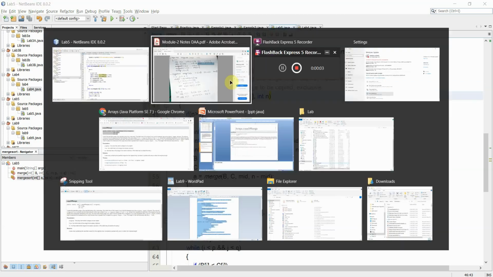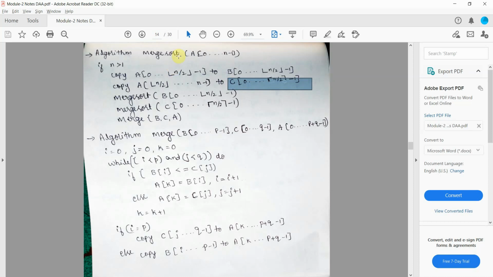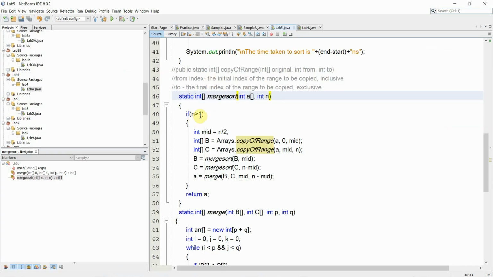Look at the merge sort algorithm. We have to copy half of the elements to array B. So if n is greater than 1, int mid is equal to n divided by 2.